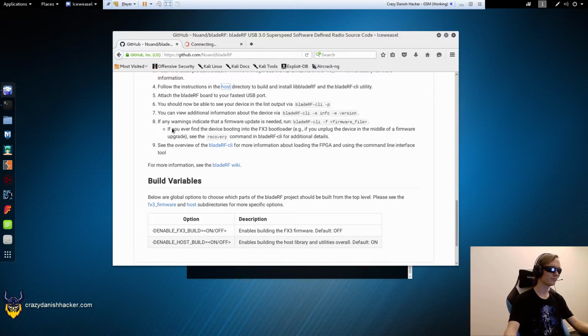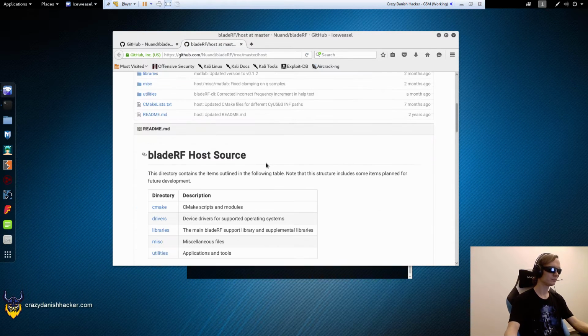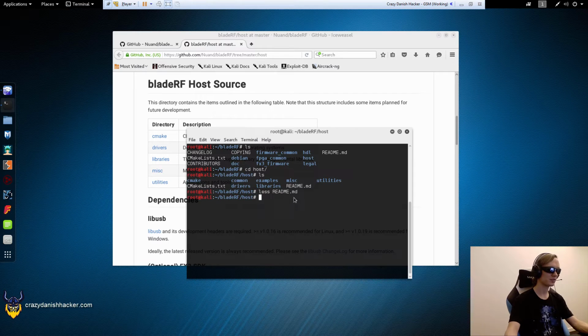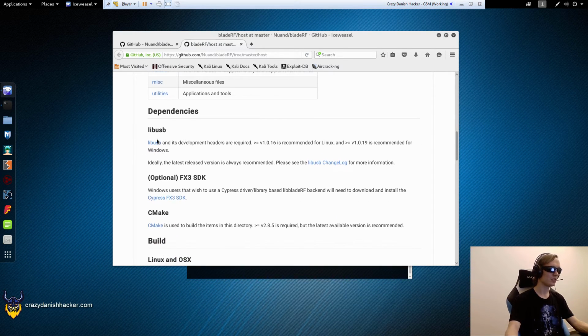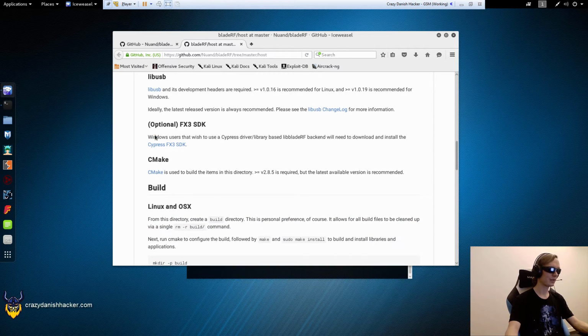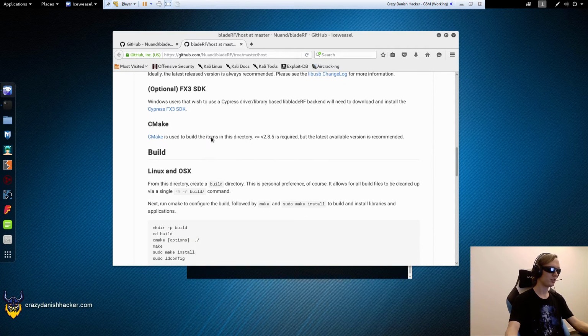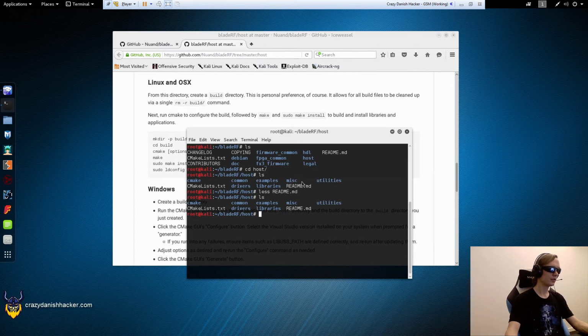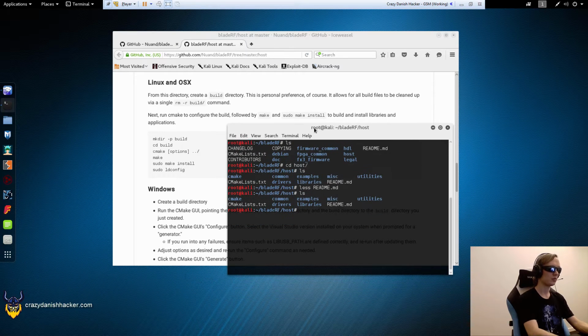Let's see. So we need these utilities, but now we don't. These are actually directories inside here. I thought there were dependencies. So we need libusb, and that's optional. Qmake, we already got that. And let's see. So we're going to create a new directory called build. We don't really need to use the p flag.